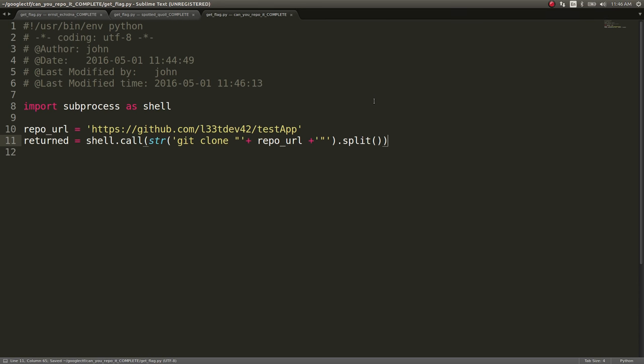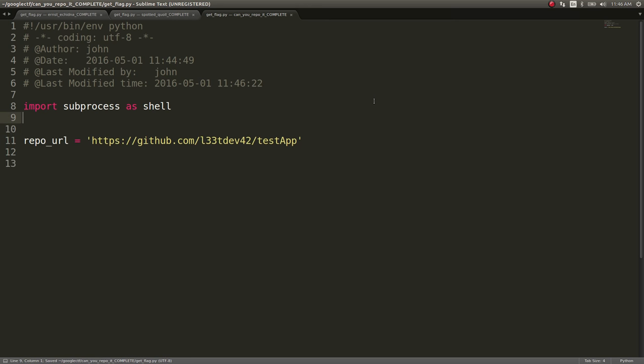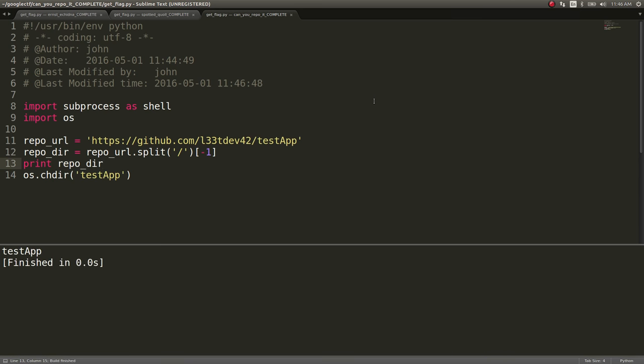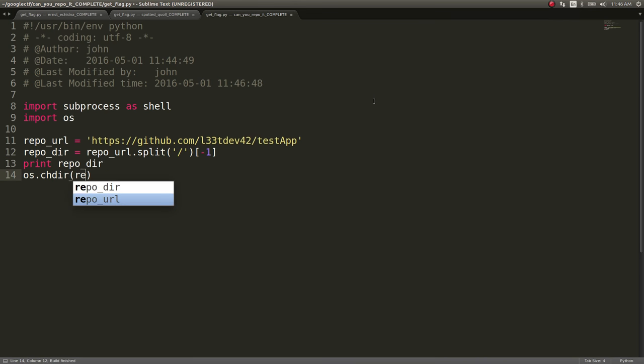So you would be able to clone the repo just like that, but once you've actually done that, after it has been cloned, you can move into it. Change directory, I think. And the name of the repo is repo dir, which can be repo URL dot split, just to get the very end of it. Repo dir. That is correct? Okay, cool, yeah.